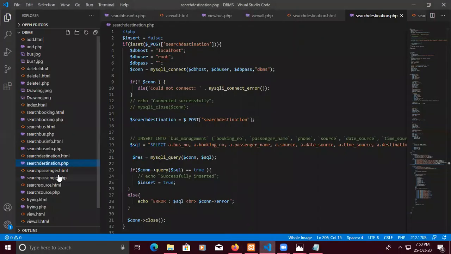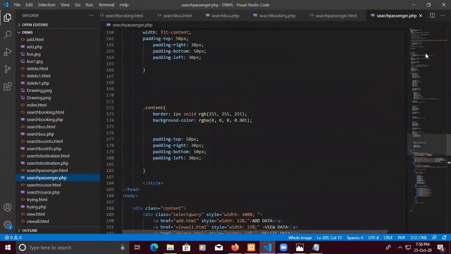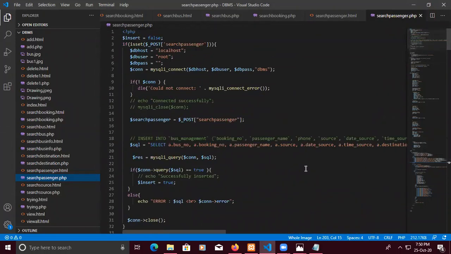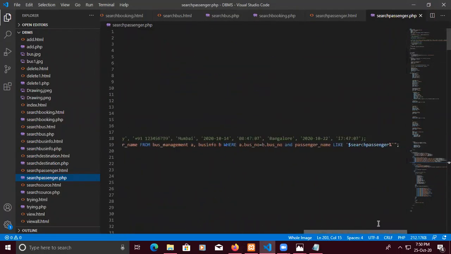There is a search passenger thing also, and here also I have used the like statement. So the administrator can type in the initials like Harsh Pancha would be Harsh, and press enter, and all those passengers whose names start with Harsh automatically come inside that display.